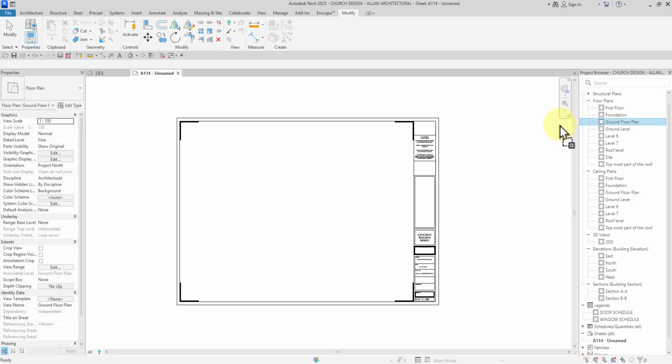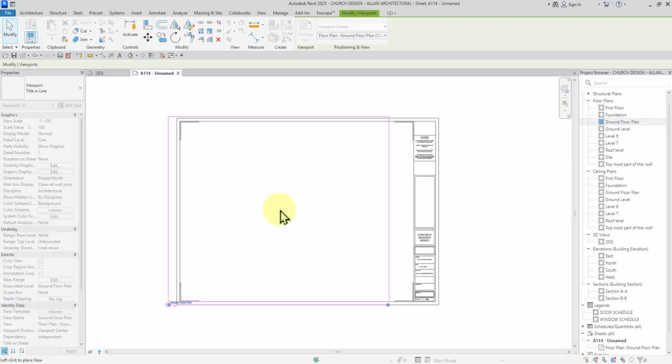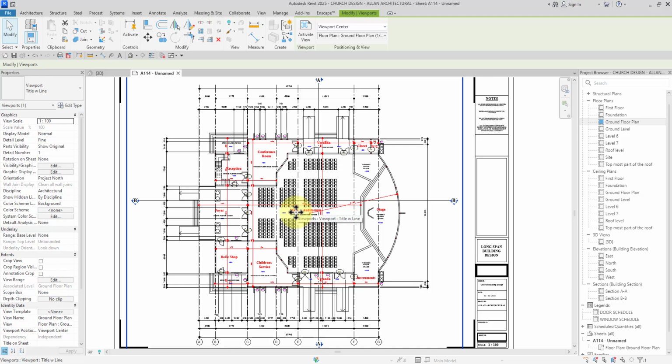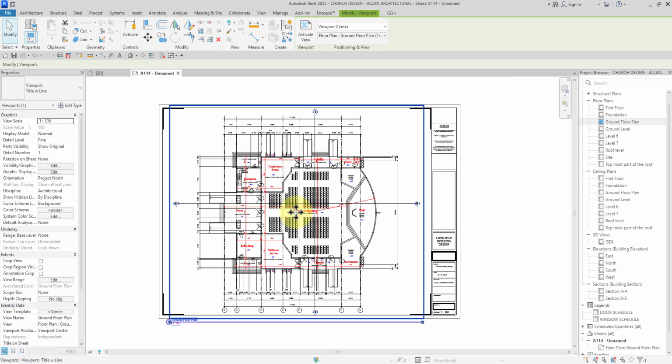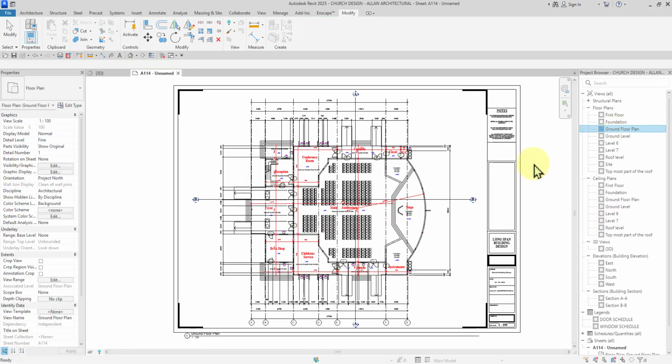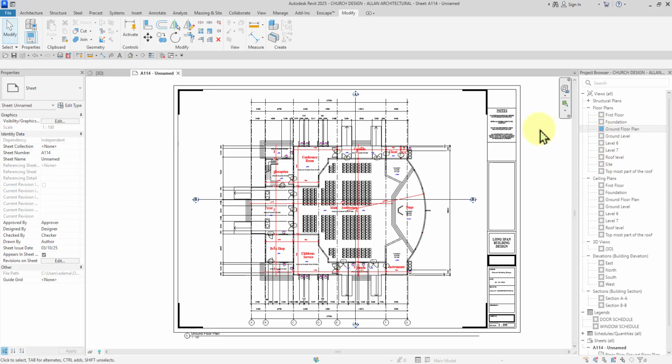So I'm going to click and hold that, and then I'm going to drag it into the sheet view. So after dragging it into the sheet view, you're going to see it's right in there. I can just click right there, and then it's in there. So I'm going to move this somewhere around here. It's perfect. So now you are going to notice something, right?